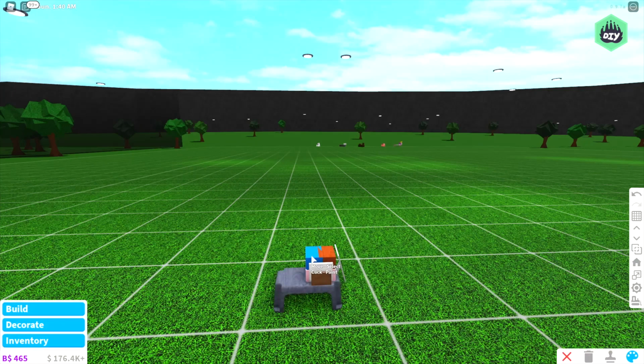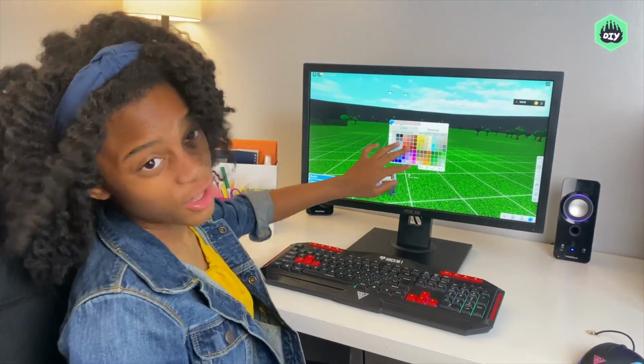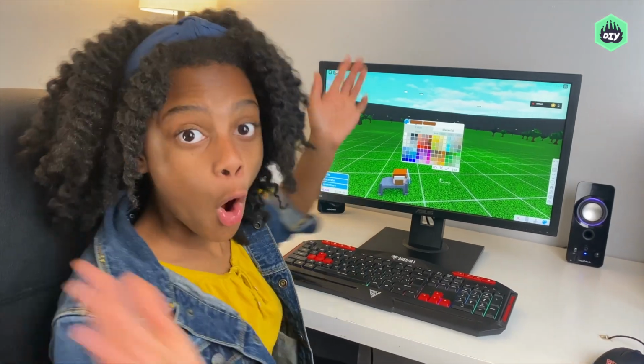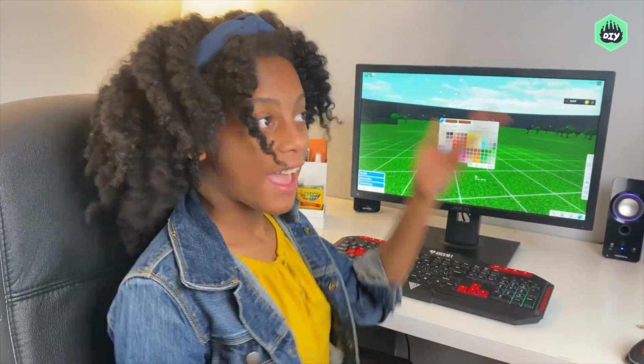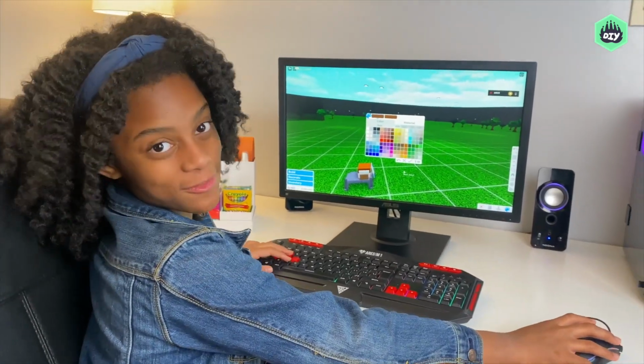And we click on the pink one that needs to be colored. Instead of just choosing all the colors and materials and all of that stuff, we can just click on the thing that's already been colored once and watch this. Whoa! Wow! It's already colored! We just colored it by clicking it, and that took a short amount of time. So now I'm going to do that with the rest of the boxes.